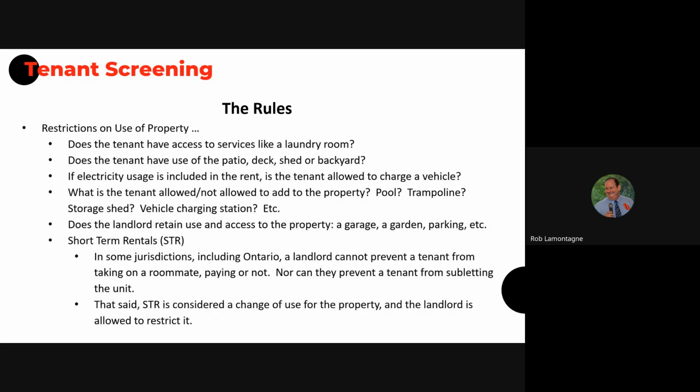Restrictions on the use of the property. Does the tenant have access to services like a laundry room? Does the tenant have access to use of backyard, deck, patio, shed? All of these things need to be clearly defined, because if a tenant rents a property and starts using the backyard in a multifamily situation, and there's nothing in the lease that says they can't, or nothing that says they have their own space within the yard, and they use it, the landlord is not going to be in a position where they can go and take it away later.